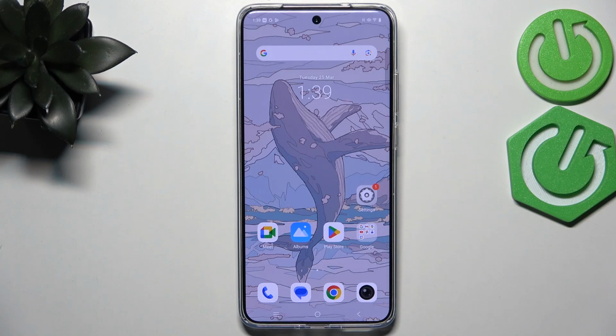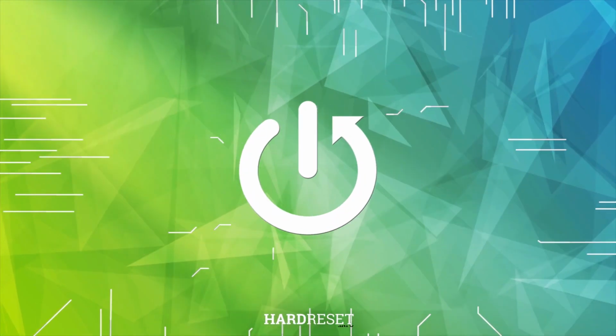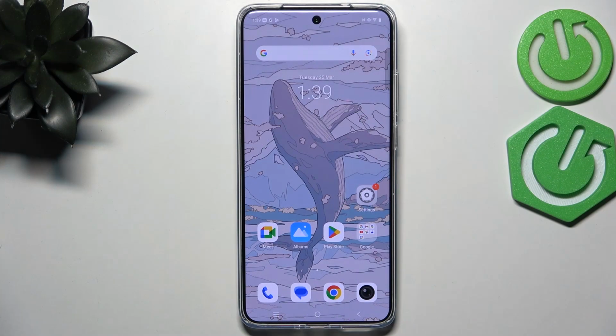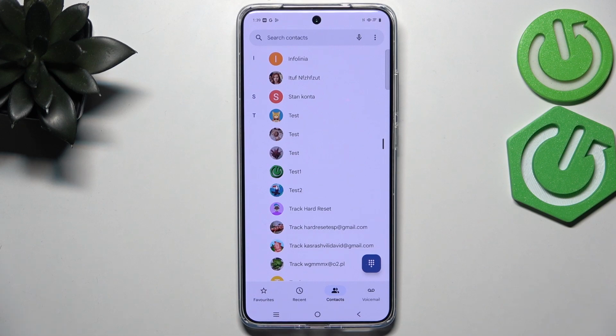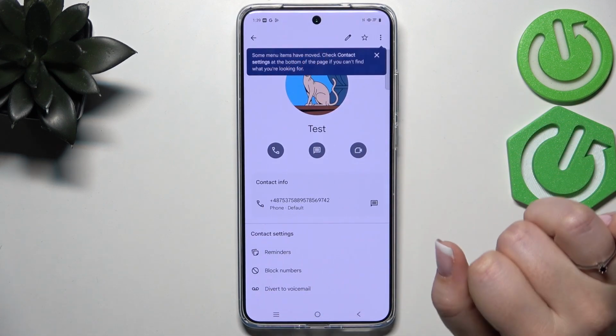Hi everyone, in front of me I've got VIVO X200 Pro and let me share with you how to block a number on this device. So let's start with opening the contact list, find the contact which you'd like to block and tap on it.